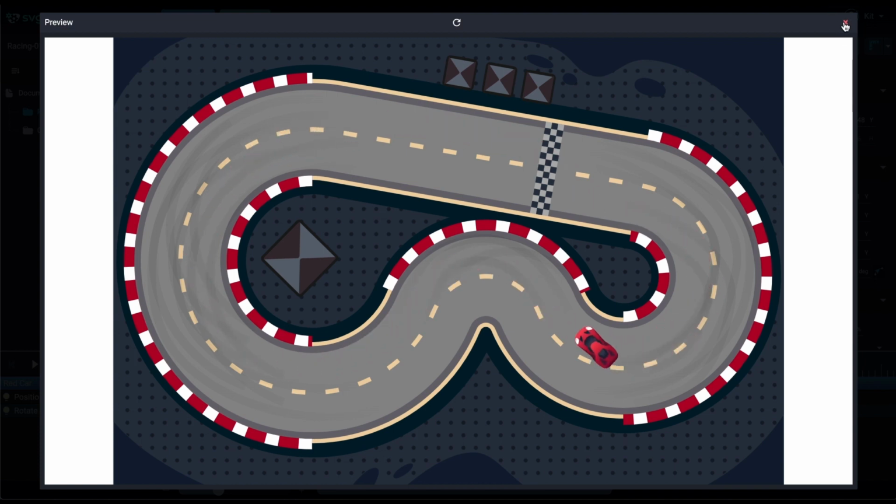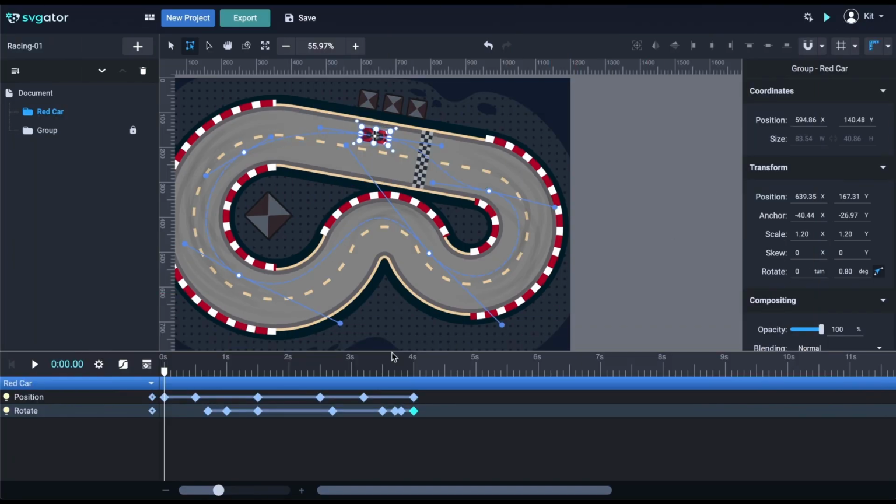I'm now going to add and animate a second car, but if you're here just to learn about move-on path animations, you can stop watching the video here. I'm glad you stuck around.